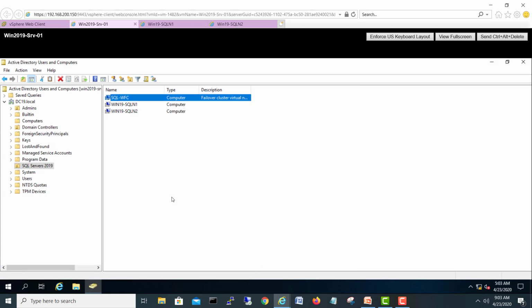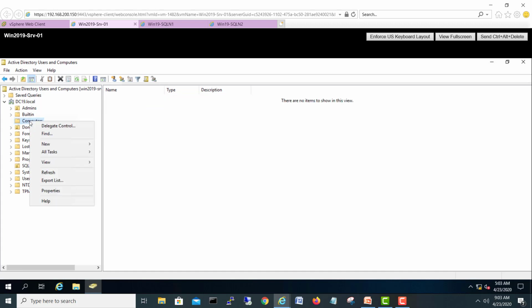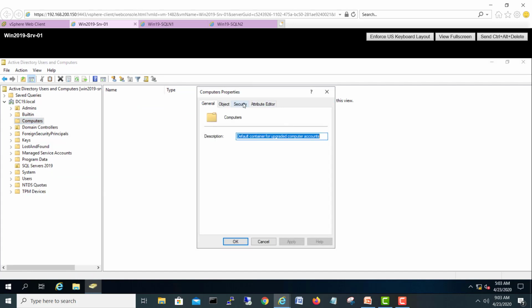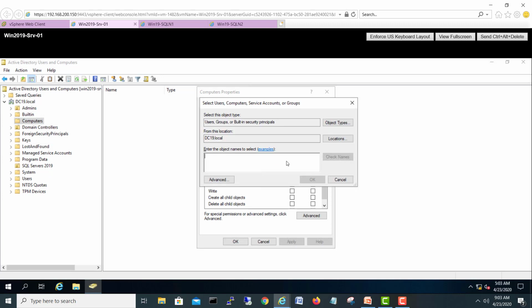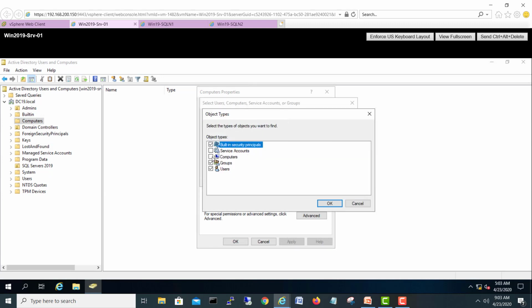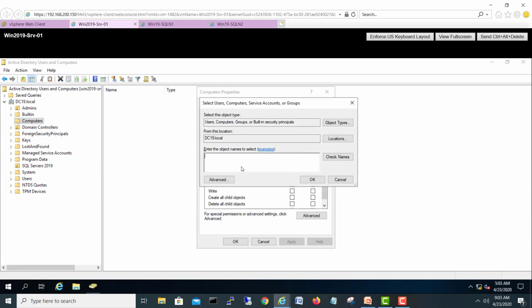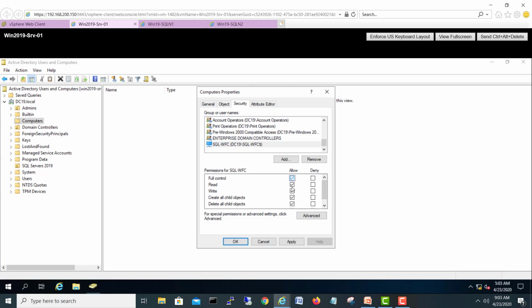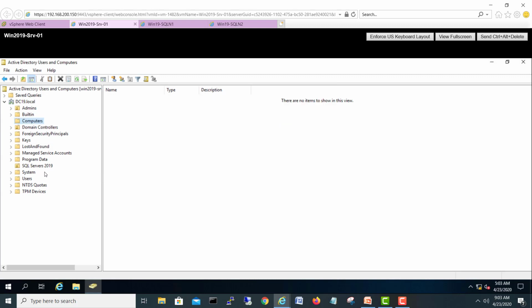And one more thing, because this cluster will create another AG object here, I will give this cluster full rights on these computers as well, and on this one also. So I will go here, add another computer object. Which one? SQL-W, Windows failover, this one. Added. I will give full control. So full control there and also here.